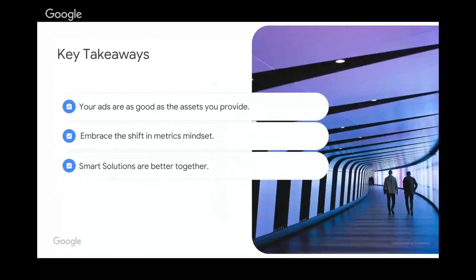Finally, as part of the three-part series, we wanted to have a look back both at this particular part 3 and also the other elements. First and foremost, your ads are as good as the assets you provide. Really do take time to sit down and make sure they're distinctive, creative, and that the assets are as good as you can make them, so that the performance is there.